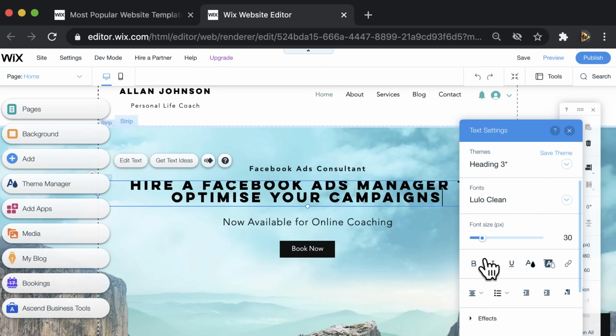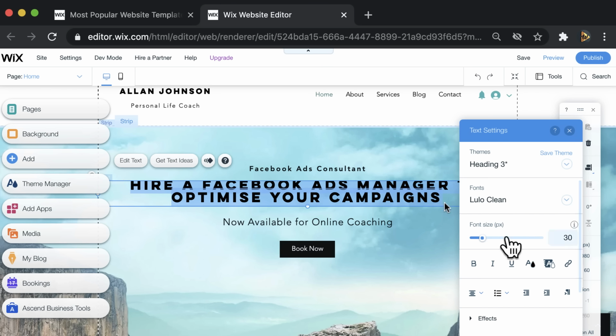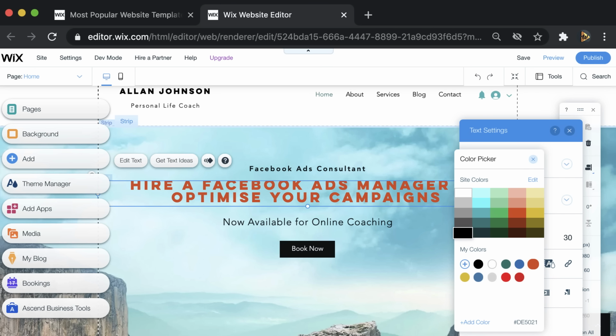You also have the option here to change the font color. So if you wanted to do that, just make sure that you have it selected first. Then we can see what this would look like in different colors. I'm just going to leave it as black for the moment.